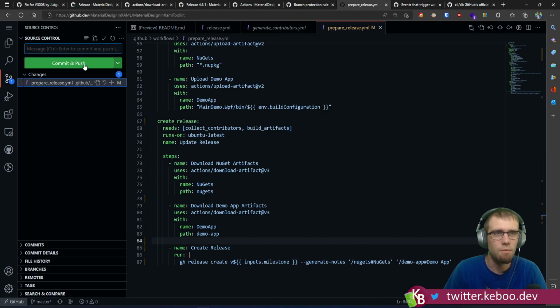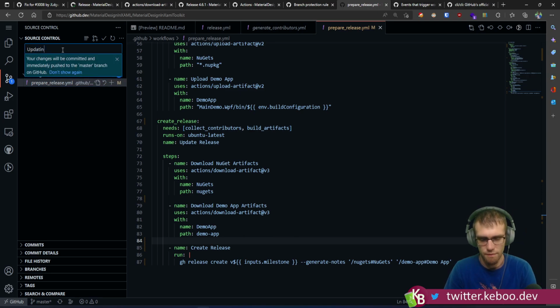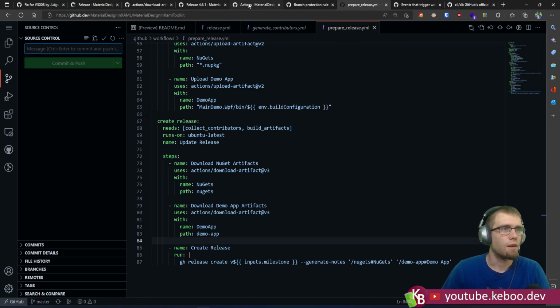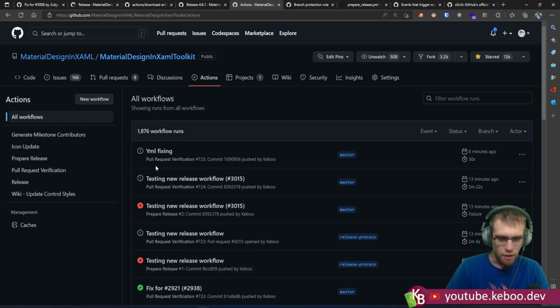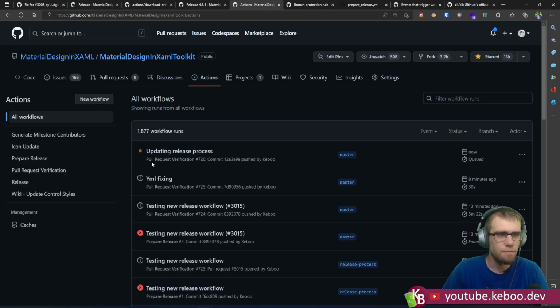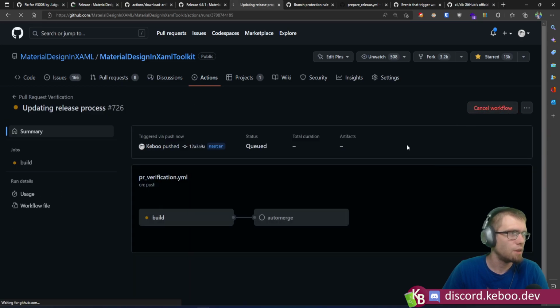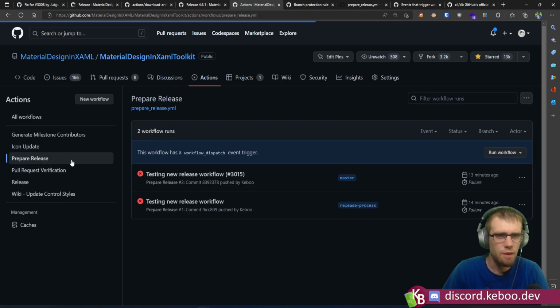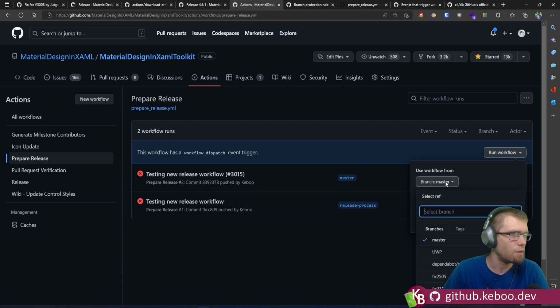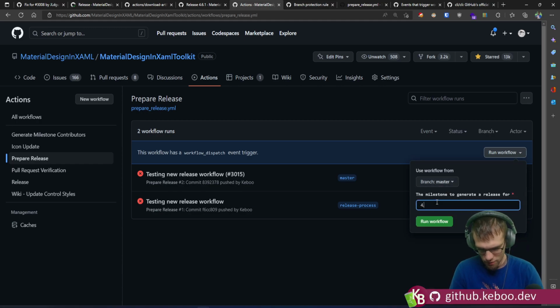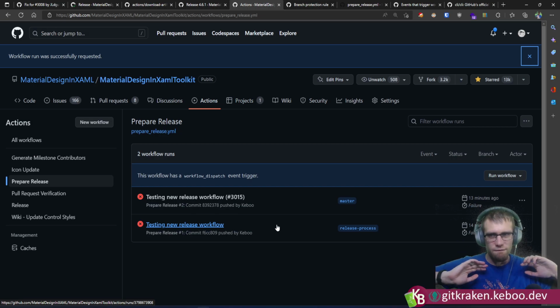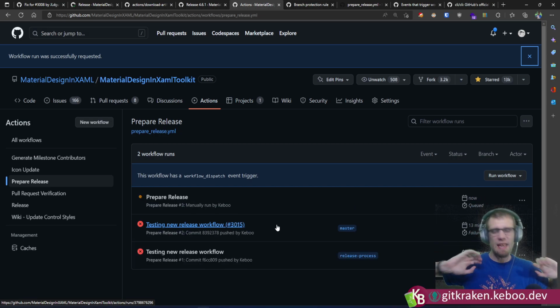So we're gonna push this one straight into master. Updating release process. We'll send it here because I think I have to do that to get the trigger to fire correctly in the UI at least. This we want to kill because I don't want to waste time. Okay, coming back, and then prepare release. So we would like to run workflow off master. The milestone will be 4.7.0. We want to run the workflow. And then crossing fingers, everything works flawlessly first time. There's no way anything goes wrong.